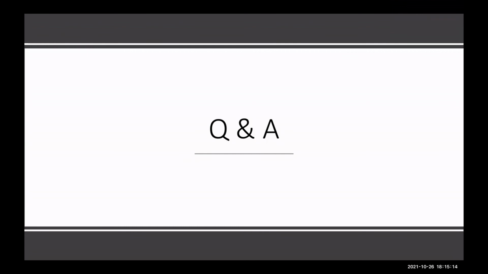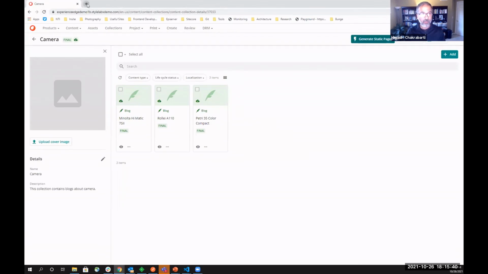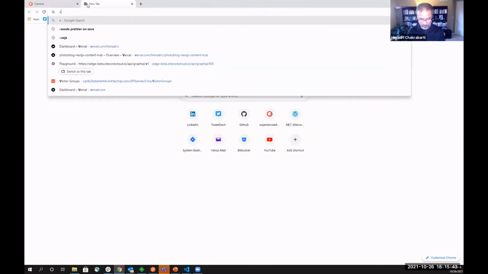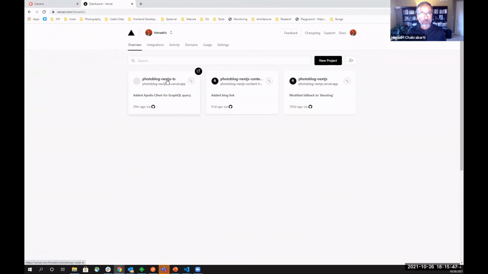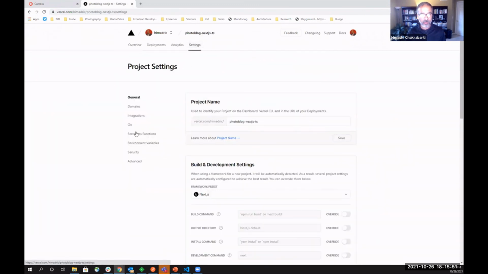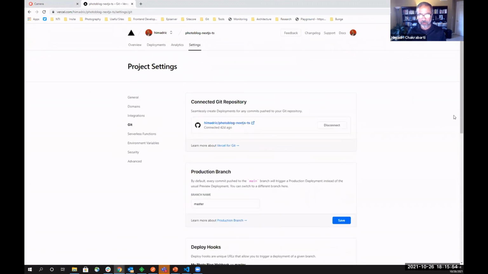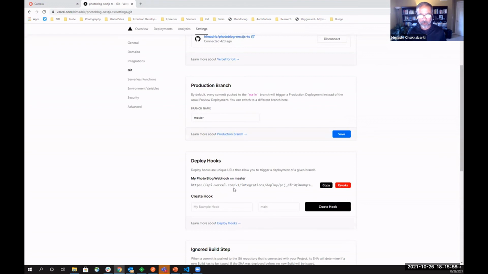Hi, Himadri. Just before, you mentioned that to push a change from Content Hub to Next.js, there's a webhook you could configure to trigger that change. Yeah, so I can quickly show you. If you go to Vercel, go to settings, I think it's in the Git section. Here you have to declare a hook. Basically, this is nothing but a URL.